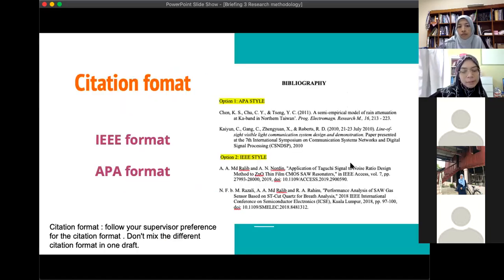This is the same as what you have been doing for your Chapter 2, the literature review chapter. You use IEEE format or APA format. It depends on your supervisor's preference, so please follow your supervisor's preference.